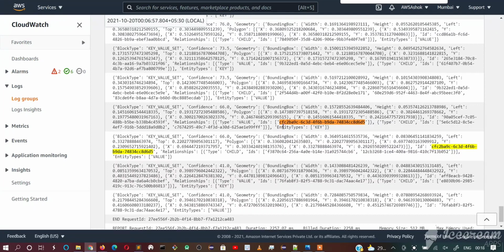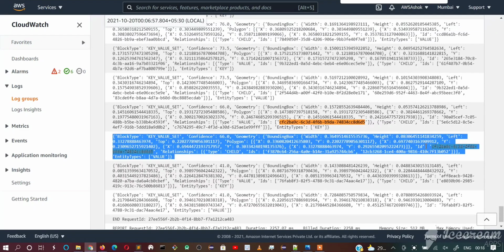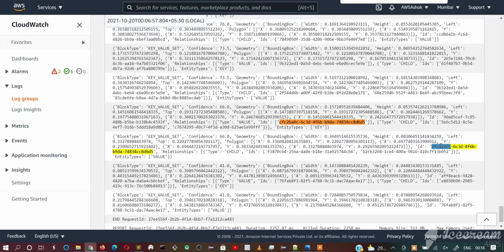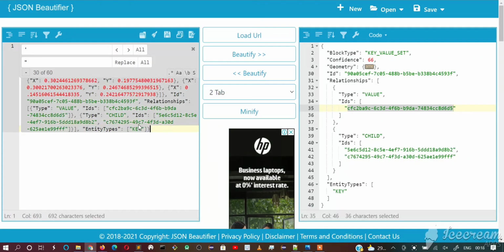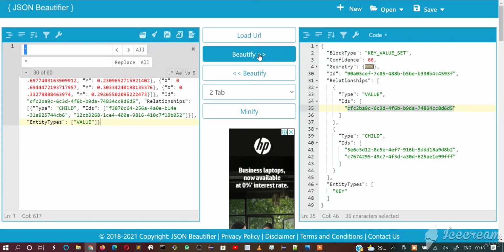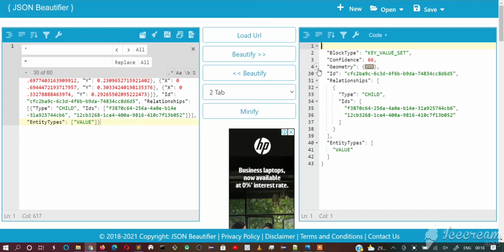And here you can see, let's go to the ID of the key value set where the ID is. So here you can see ID equal to the ID which we need. So this is the key value set which will give us the value. So let's copy this and let's paste it here, repaste this and beautify. Previously we saw a key value set of type key, which tells us the value of the key, and now we will see the actual value for that key.